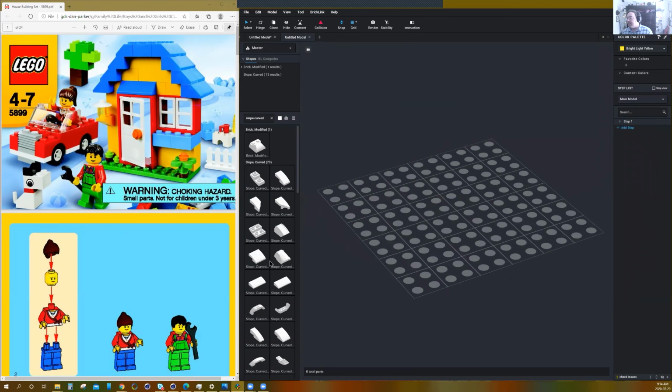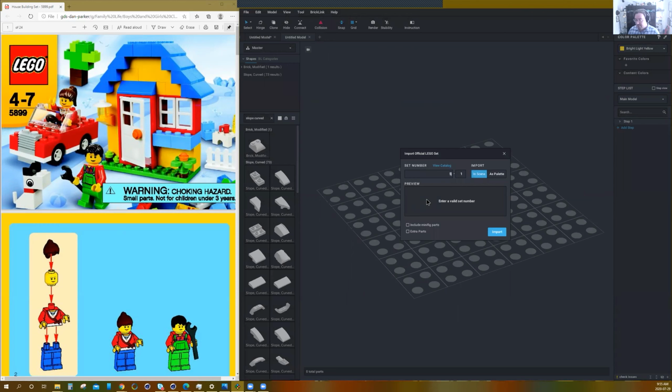We've got our master catalog over here on the side, our color palette up here, and this is our list of all the pieces that are in the set that aren't there right now. So just like the parrot, we're going to go up to import and import official Lego set. And we're going to enter in the number 5899. Okay, and that's going to come up with that right there. Now, instead of importing into the scene like we did for the parrot, we're going to import it as a palette, and it's going to make its own catalog of pieces that should be in that set in this palette, so we don't have to search through the entire thing.